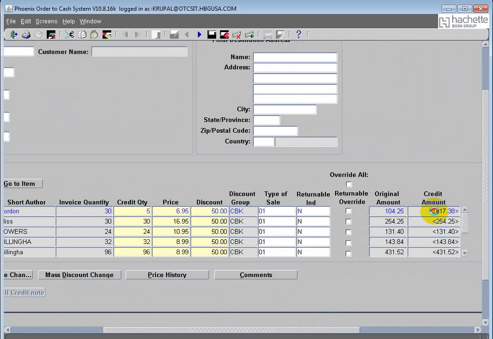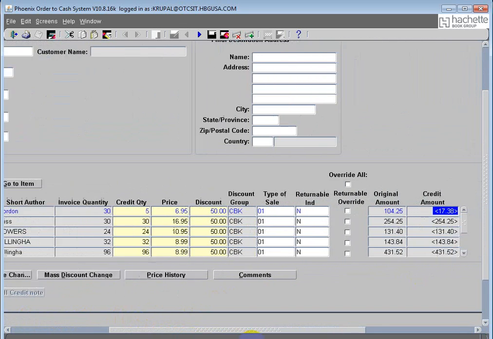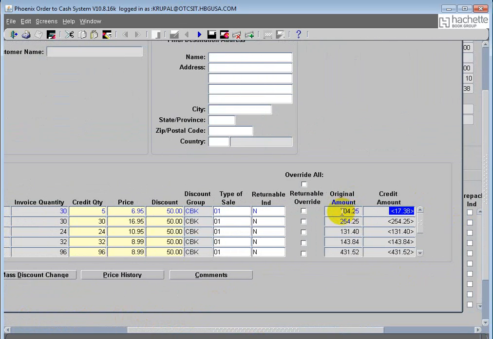So the credit amount will calculate to 17. So this much amount you provide as the adjustment to this particular invoice on this ISBN. The original amount of this ISBN quantity is 104.25. You provided 17.38 for 5 books. So 5 into 6.95 and discount also: 5 into credit quantity and price into discount.